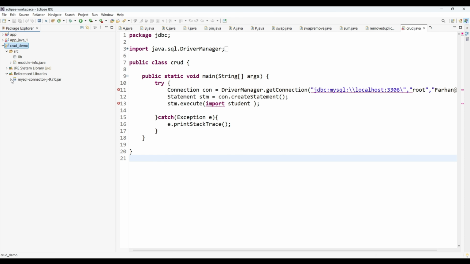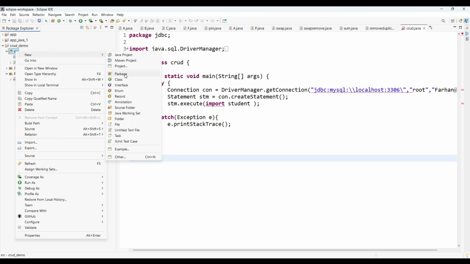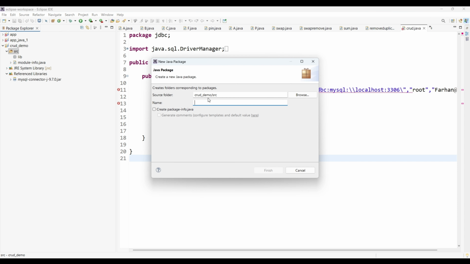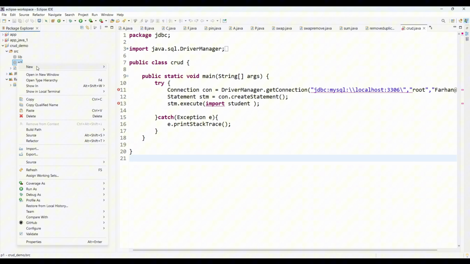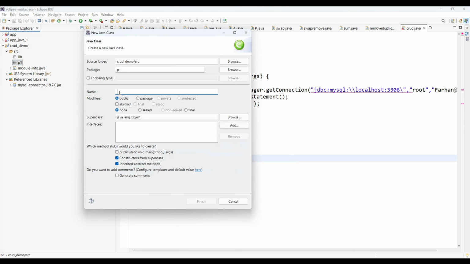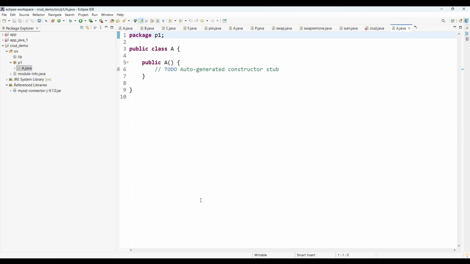Step 5. Create a package and a class. Now let's start writing JDBC code. Inside the src folder, right click, select New, Package. Package name P1. Click Finish. Now right click on the package, select New, Class, class name A. Click Finish. Our Java class is now ready.